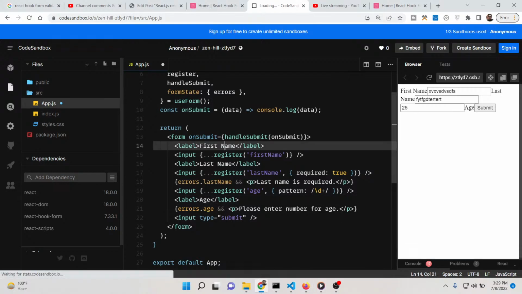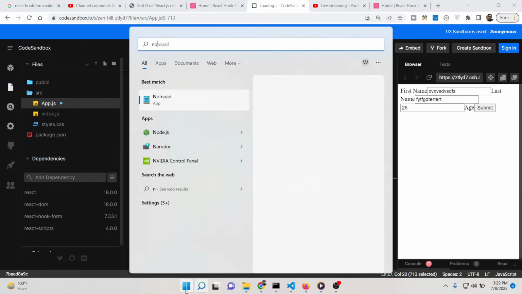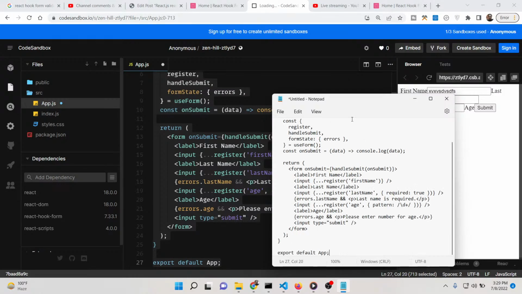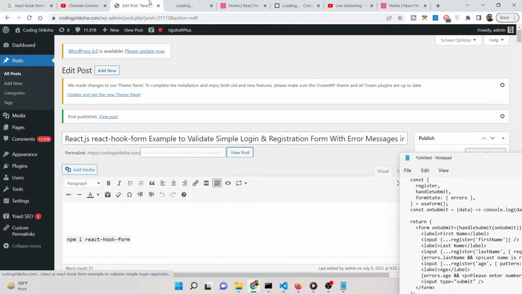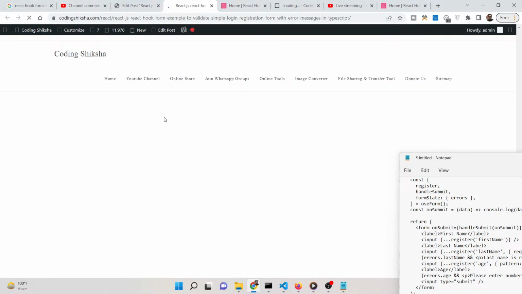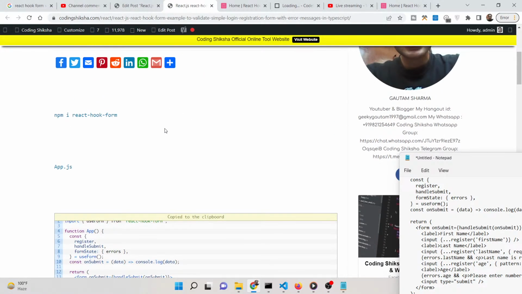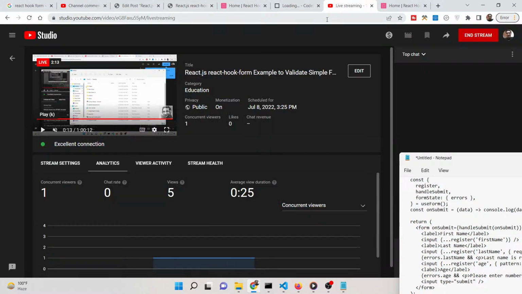First of all, all the source code is given in the video description. If you want the full source code, you can go to the video description link and copy paste all the source code. I have written a complete blog post here. This is the blog post, and this is the source code I am writing here. So you can just write it and copy paste it.